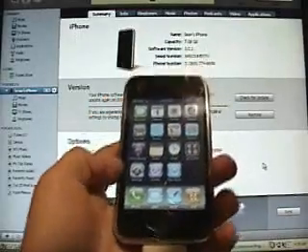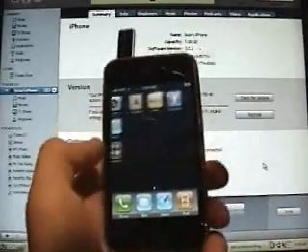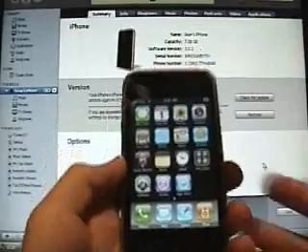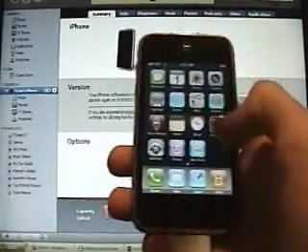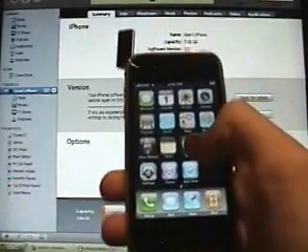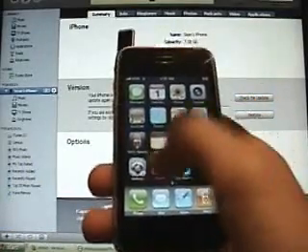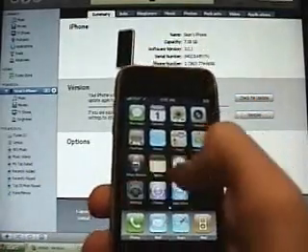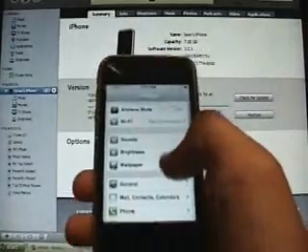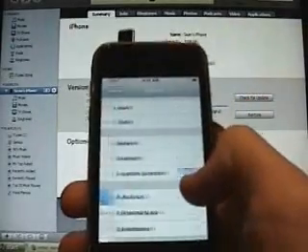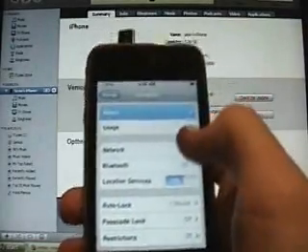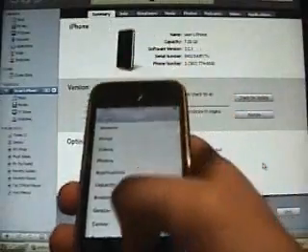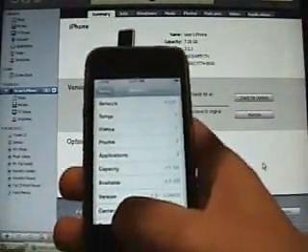Hello YouTube. In this video today, I'm going to show you how to jailbreak the new firmware that just came out today, 3.0.1. And yes, this is running on 3.0.1. There. Just updated it 5 minutes ago.